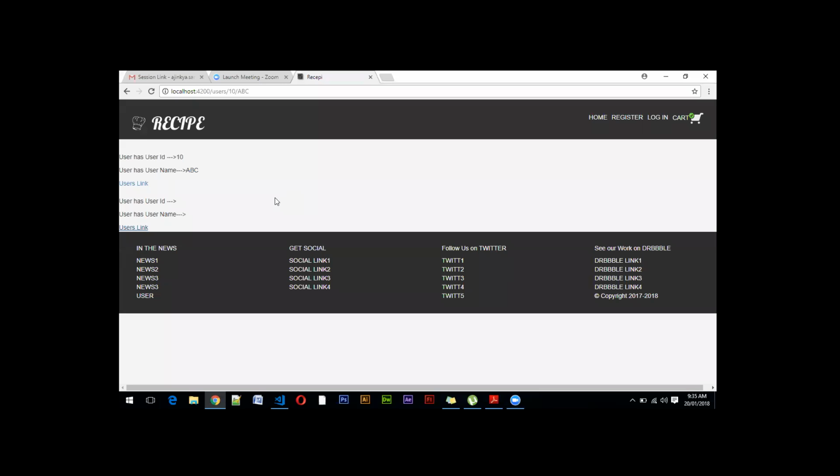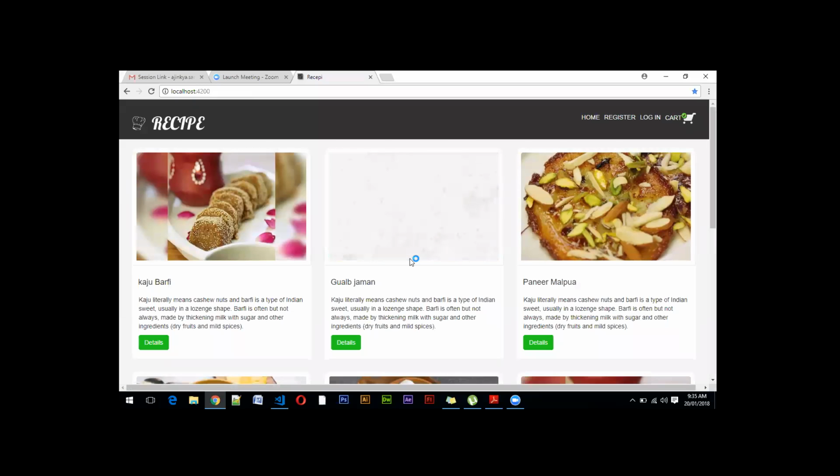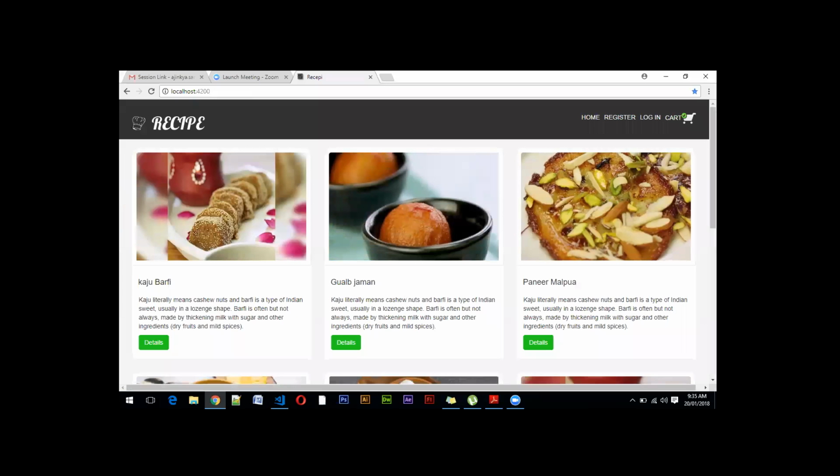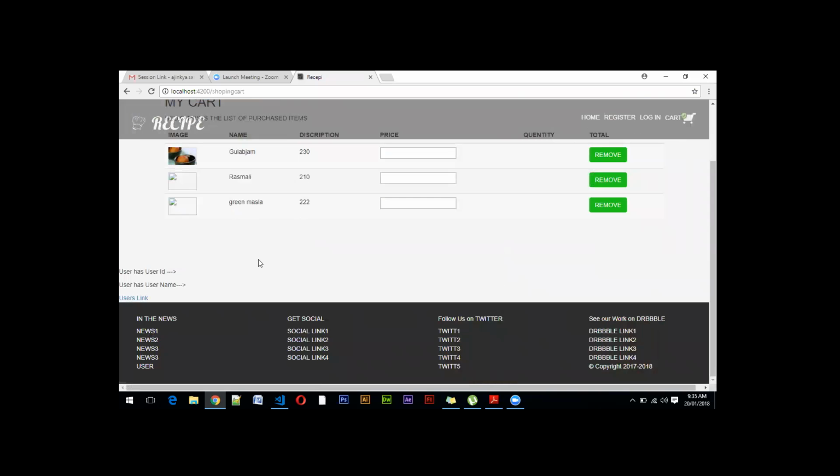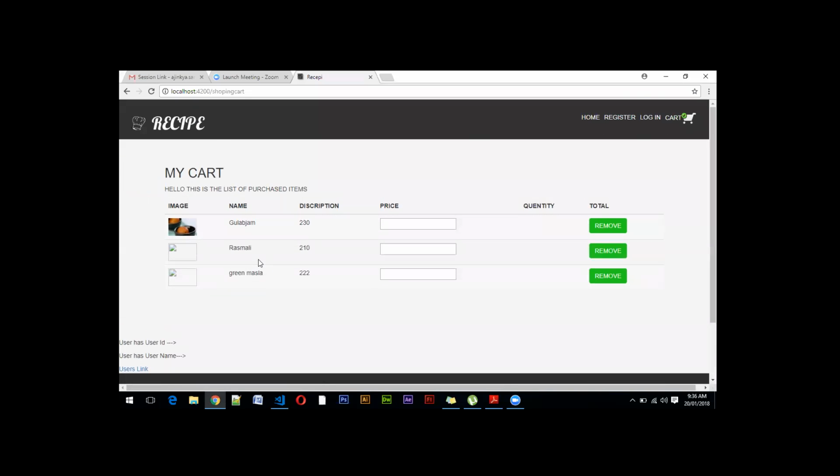So this is what I did previously. These were the links like home, register and login. As per the previous work, I had made the links. When we go on home, register, login and cart, you go on cart, and it gets shown here. So home and cart.